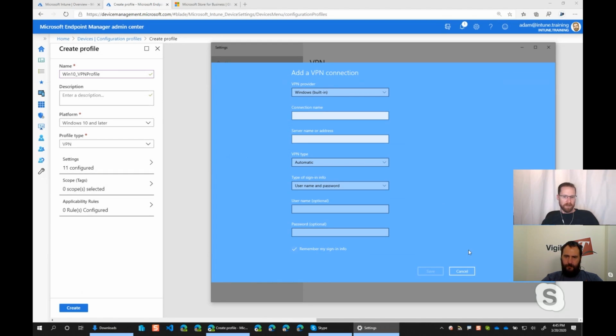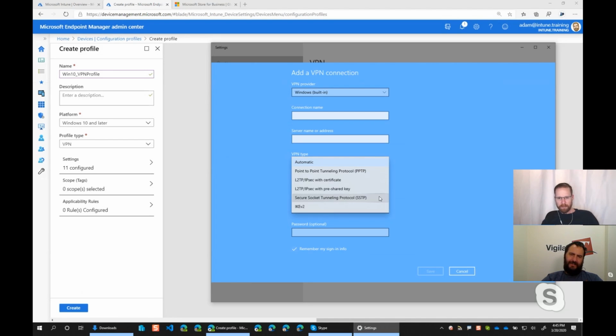So just quickly, Adam, while you've got that up, you want to click on the drop-down for VPN type. And you'll see that there's actually more options there. There's also SSTP, which is an older protocol that isn't recommended to be utilized, but it works. All the rest are newer protocols that are secure.